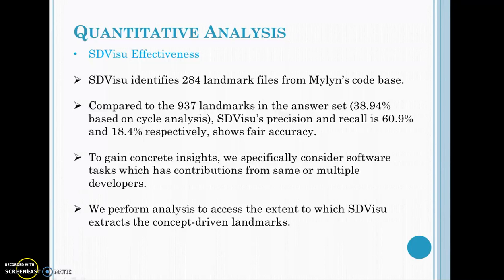To gain concrete insights into SDVisu's effectiveness, we specifically consider those software change tasks that have contributions from both a single developer and multiple developers. For the same task, a landmark file is referenced by either the same developer or different developers. We can therefore use this analysis to assess the extent to which SDVisu extracts the concept-driven landmarks.